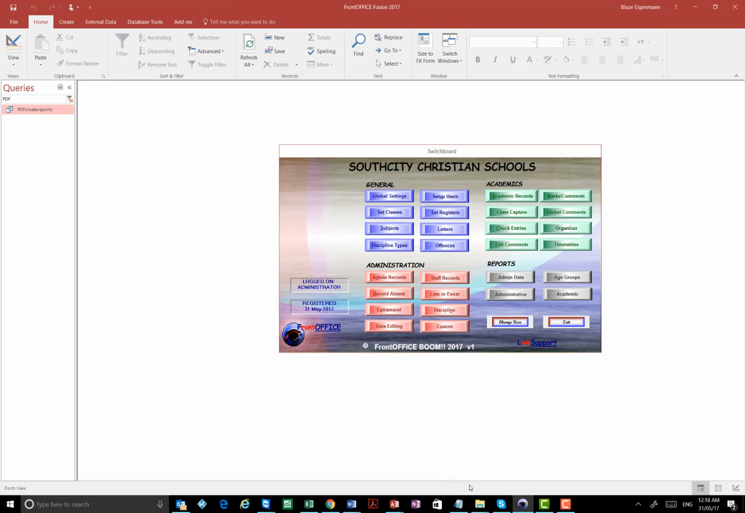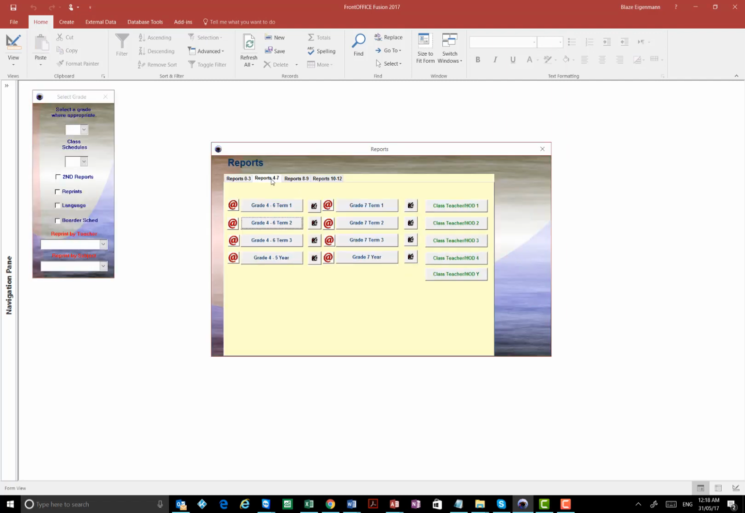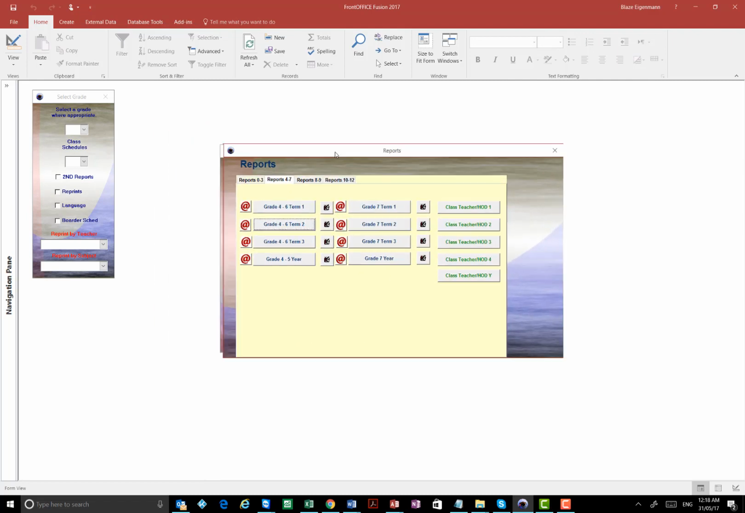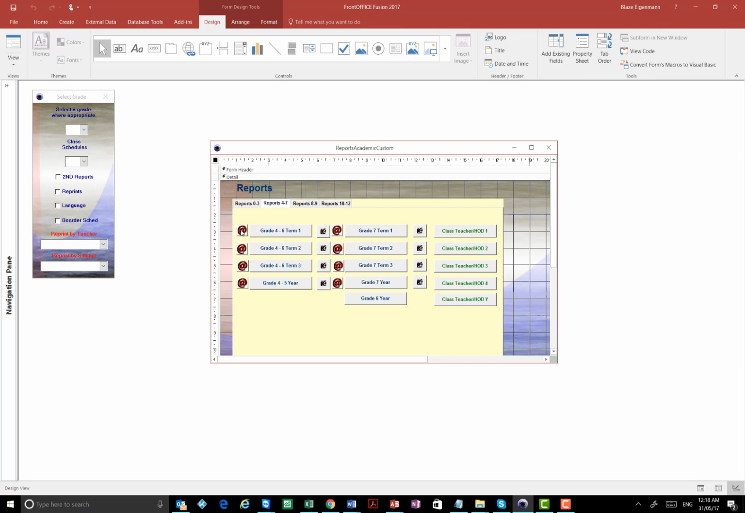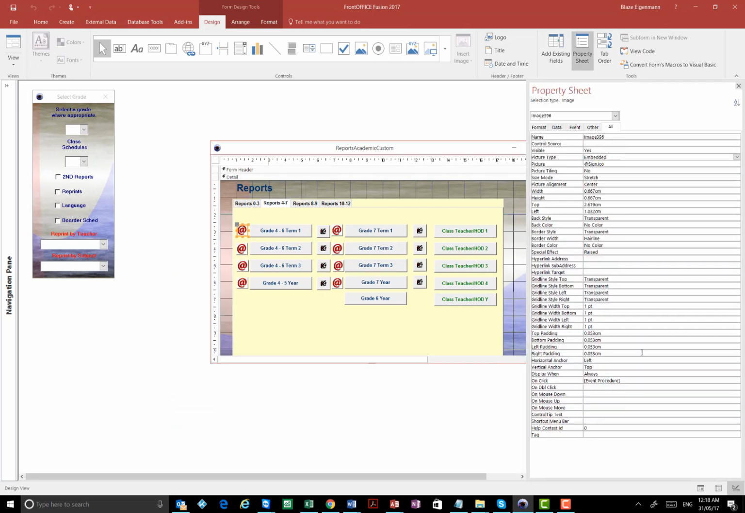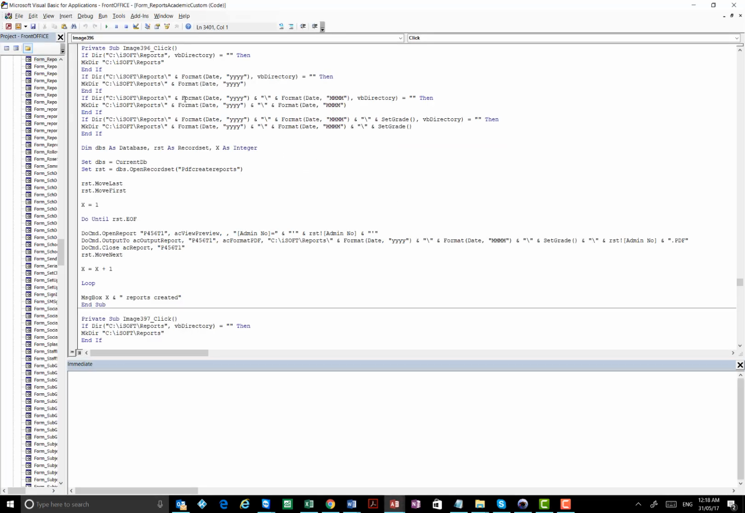Now let's get to the report side of it. This particular school's got it in custom. What I'm going to do is send you a blank database with this form in it, so you can grab these @ signs and add these @ buttons to where you print your reports from. But essentially, if we go into this @ button, into the code here, you'll see what it does is it first of all checks to see if you've got these directories, and if you don't have them, it creates them, so you don't have to worry about creating these at all.